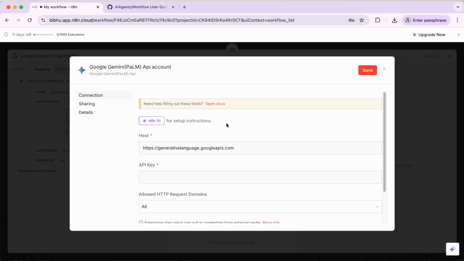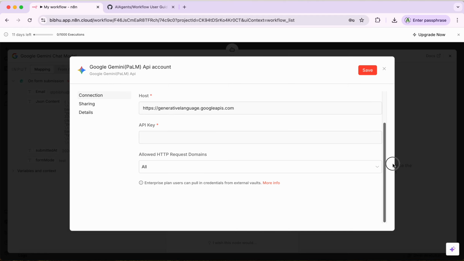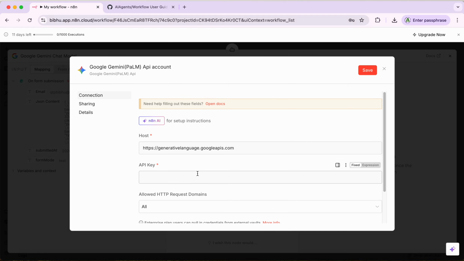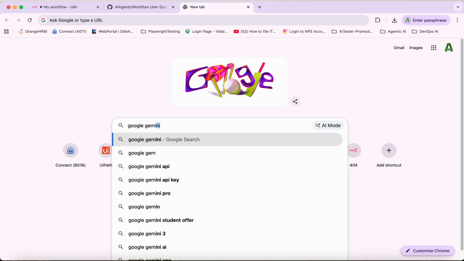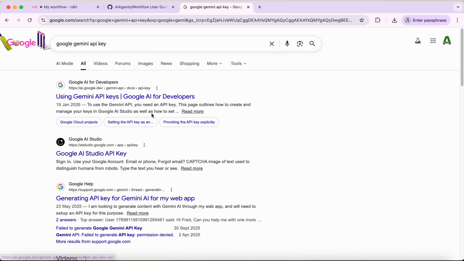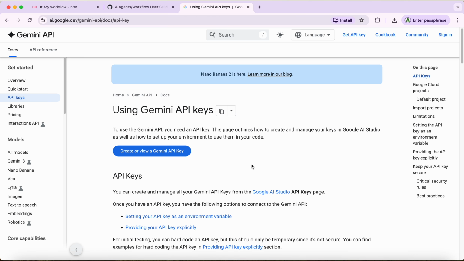Once I click on create new credential, there is a Google Gemini API account. Now the credential window is opened here. Okay, so we have to generate the API key and paste it here. So how will we generate the API key? It's very simple. You have to just go here and search for Google Gemini API key. Then it will take you to the developer portal, and here you can see create or view the Gemini API keys. Okay, just click on this.